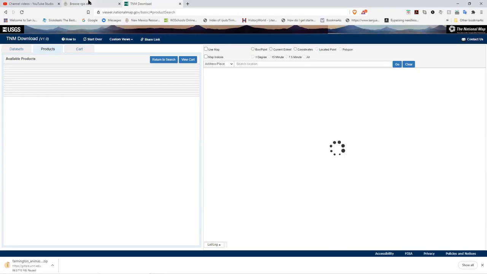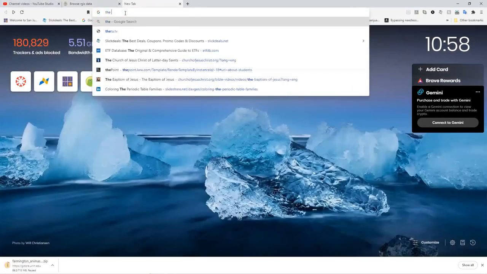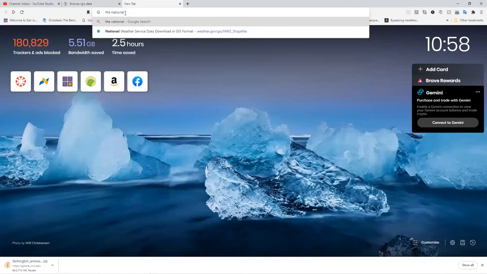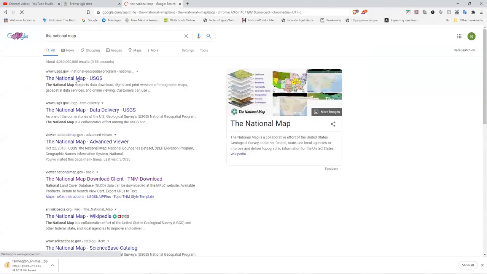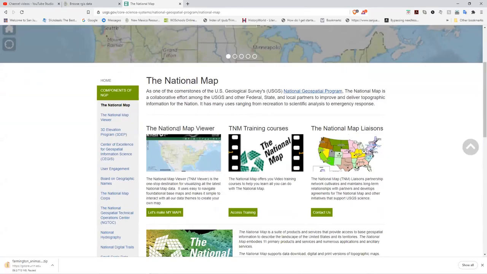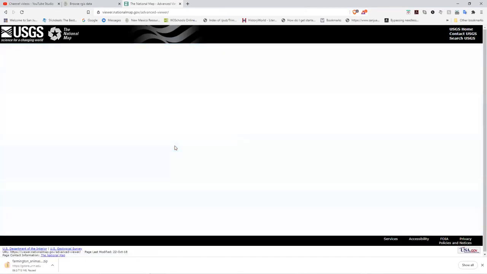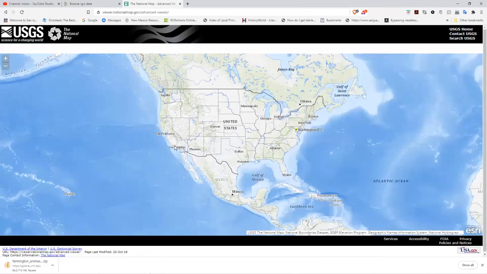Now, go back here. National Map, usgs.gov. Let's see if I'm on the right one. The National Map viewer. Let's see if this can refresh now. There we go. Now this is only a viewer, but perhaps I wanted to make a download from it.